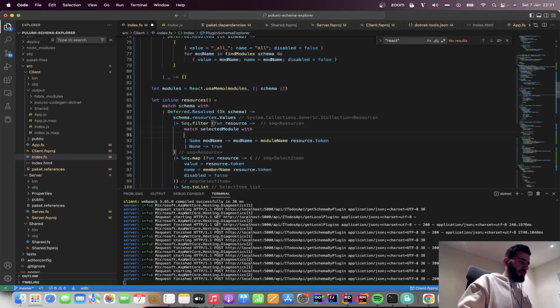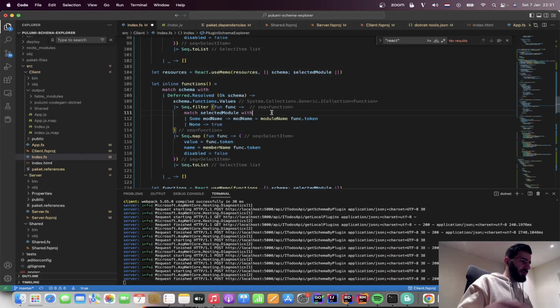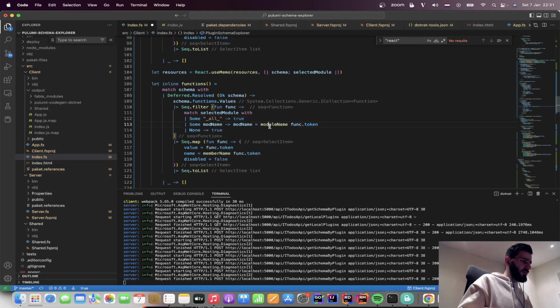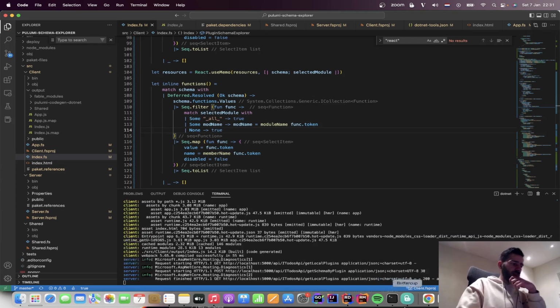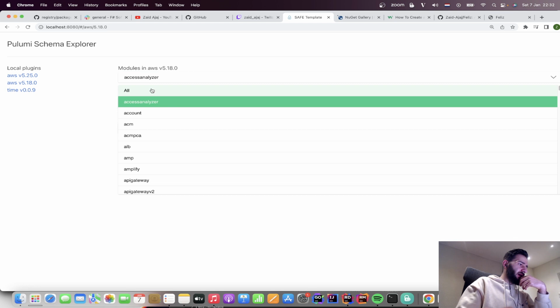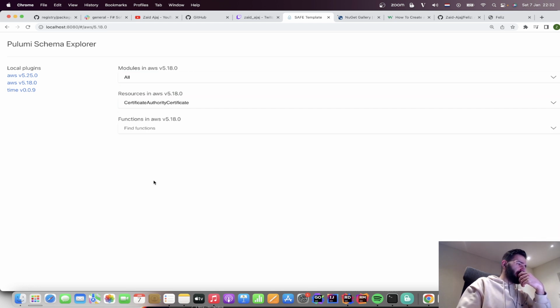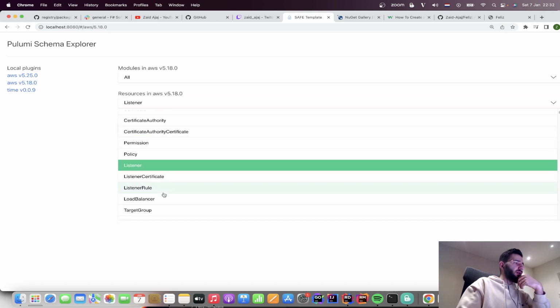So here when all is true, same here. So we special case the all module, so if we're looking at access analyzer, we only see the analyzer resources, but if we're back to all, then we should be able to see all of the resources. Okay, that's good.